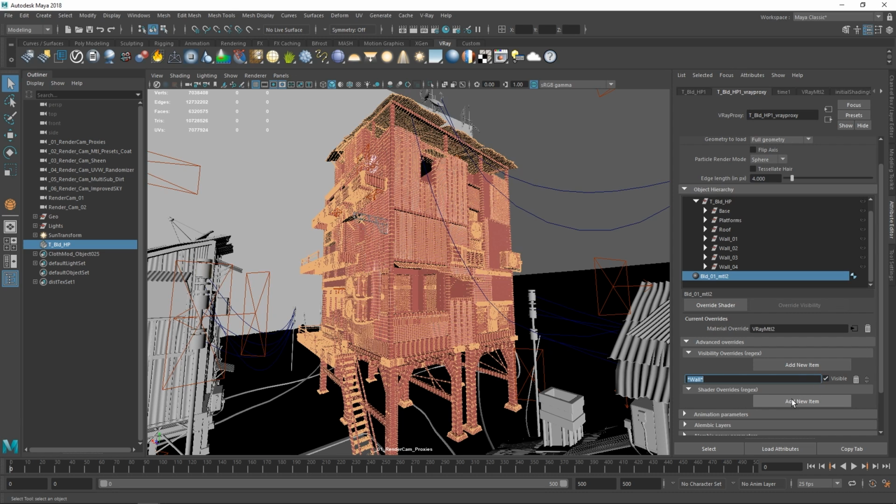This same rule-based functionality applies for the shader overrides below as well. If we add a new item, we can identify geometry with this rule, then connect a scene material and assign the shader to the objects matched by that rule. Both advanced overrides and hierarchy overrides can be used at the same time together.